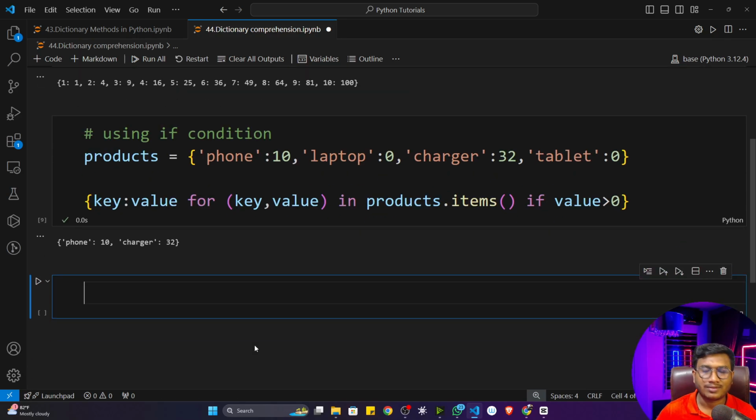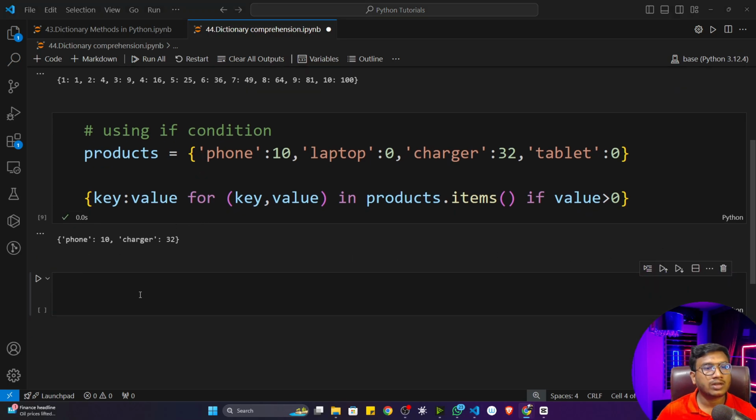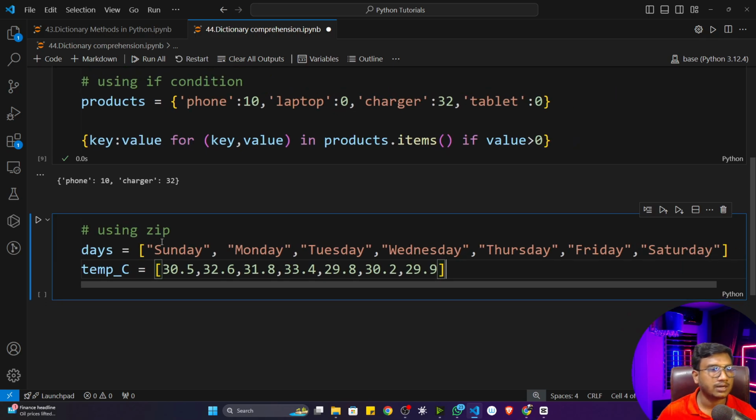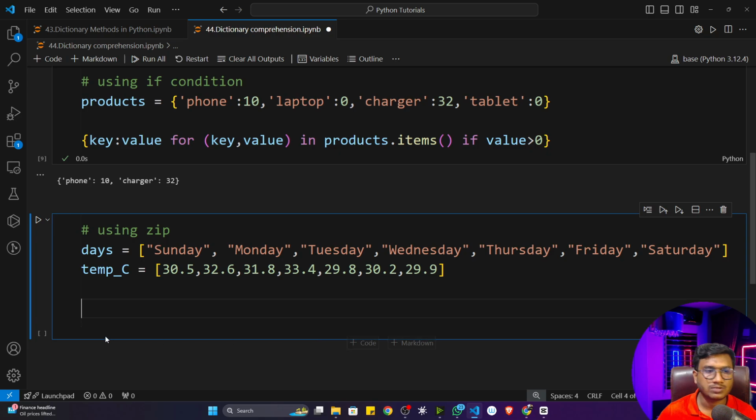Apart from that, you can try lots of examples. Pick up different examples over the internet and try them with this dictionary comprehension. We can also use the zip function here. Let me show you another example. Let's say this is my list: I have two lists, days and temperature. With respect to Sunday this is the temperature, with respect to Monday this is the temperature. If I want to print, let's say, Sunday is 30.5 degrees Celsius, Monday is 32.6 degrees Celsius, in a key value pair, I can use the zip function and this dictionary comprehension concept.